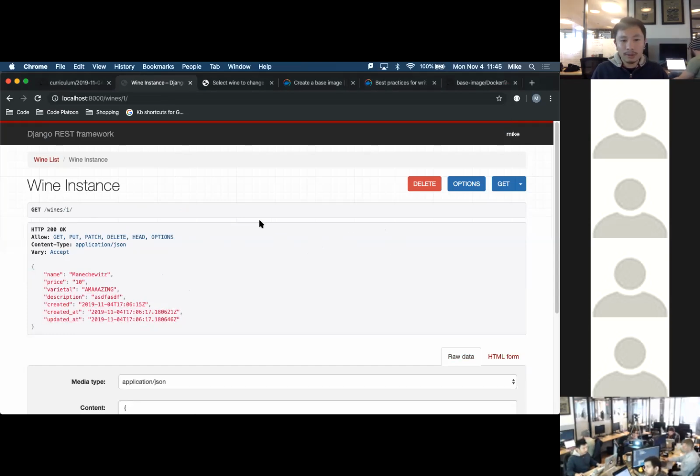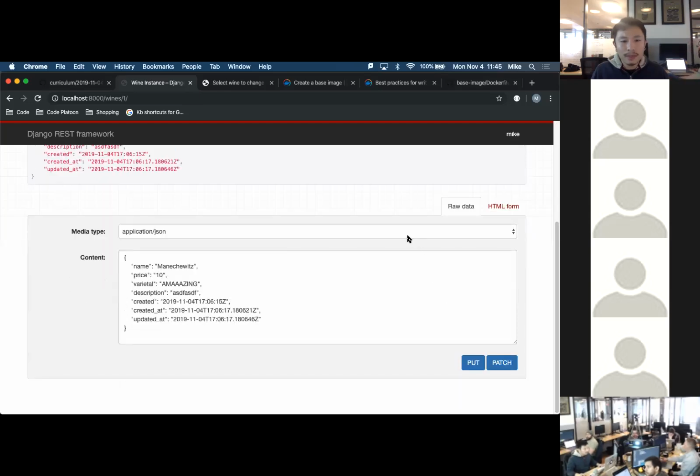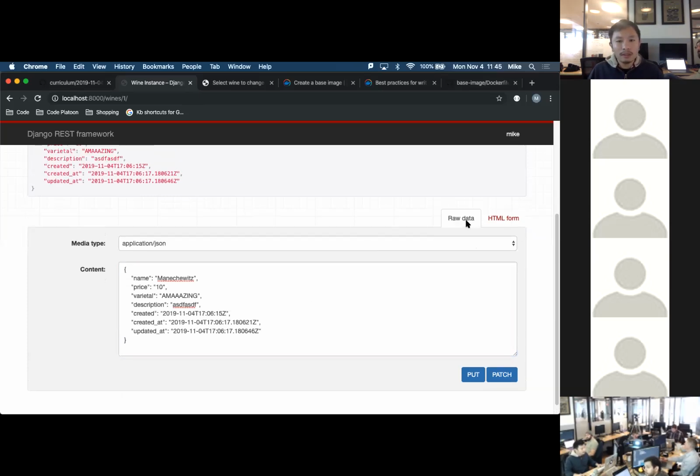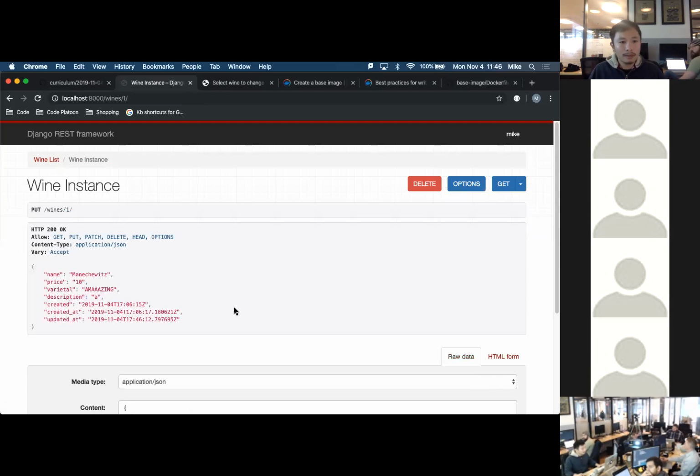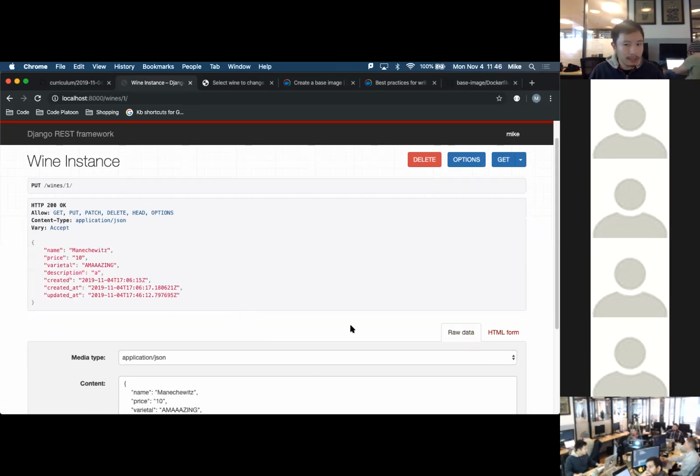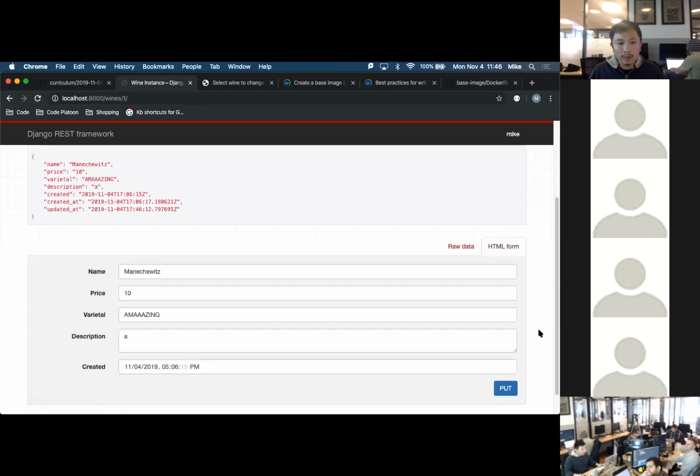If you want to post that form, or put in this case because it's already an existing one, put is edit and post is create. We can modify either raw data or with an HTML form. Raw data, we would be just giving it the JSON. So if I change the description to A, it's either put or patch to update. I can update it, and that actually is in my database and everything. The HTML form is a little friendlier.